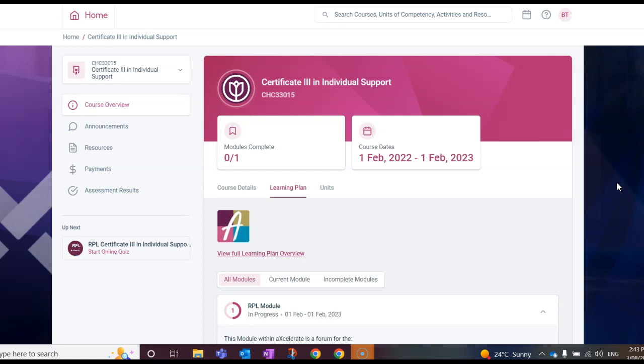In this session today we're going to take a look at navigating aXcelerate. aXcelerate is our student management system that holds all of our compliance information. It holds all information regarding students, student progression through the course and completion, and also information regarding trainers' qualifications, to make sure that they're up to date and experienced enough to be teaching you the Certificate 3 in Individual Support.